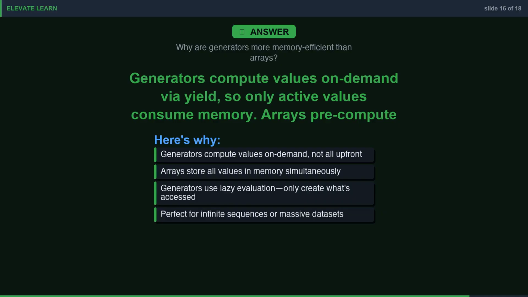Excellent question that highlights a core strength of generators. Arrays require you to compute and store every single value in memory before you can access them. If you're generating 1 million numbers, that's 1 million objects in RAM. Generators, conversely, compute values only when requested. Iteration asks for the next value via next. The generator computes it, yields it, and pauses. Only the current value takes memory. For infinite sequences like Fibonacci, this is essential.